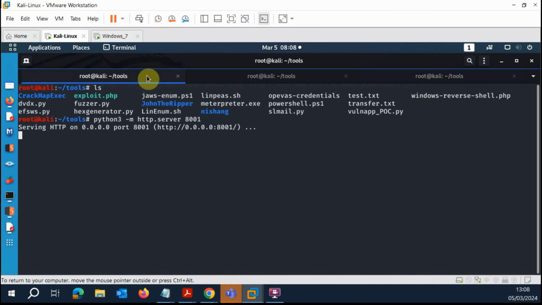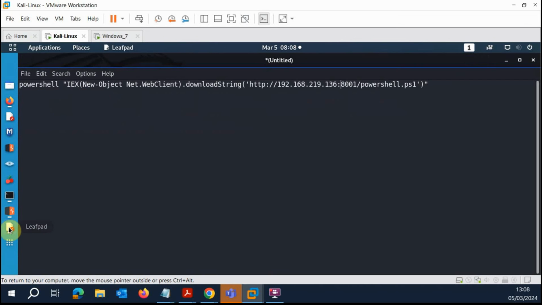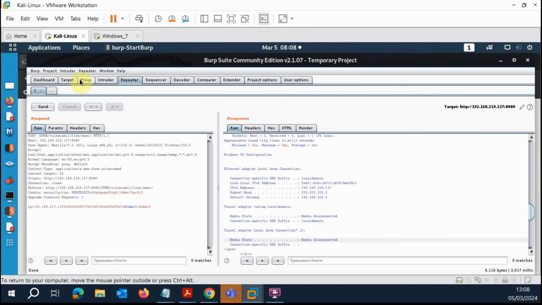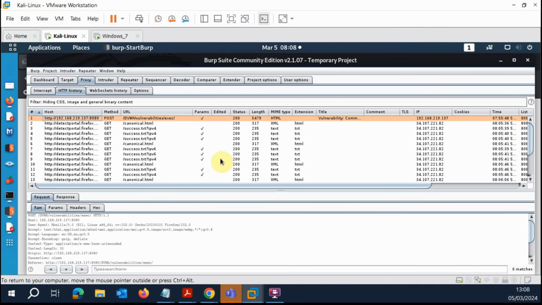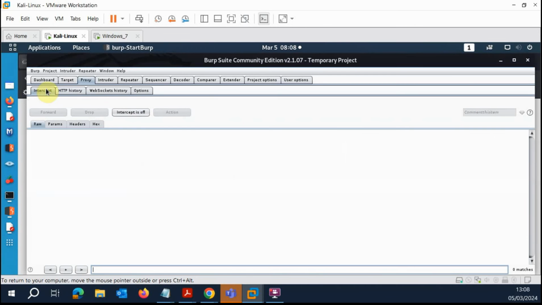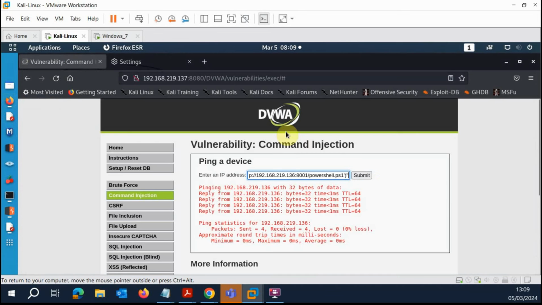So let's go back. We have this web server running. Now we can copy that command. Let's copy this command. Okay, we go into our web browser and paste this command. Now we go to Burp Suite. Go to proxy, and we can actually go to history and clear all history, so that we don't have anything here. We go to intercept and turn intercept on. We go back to our browser and submit the command.